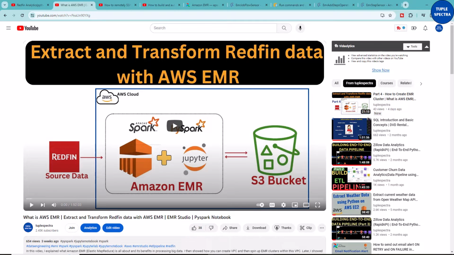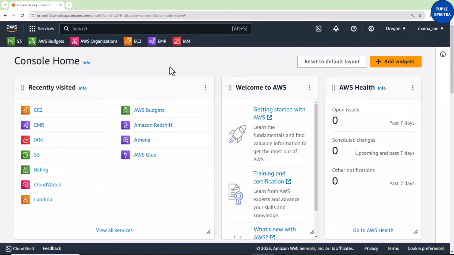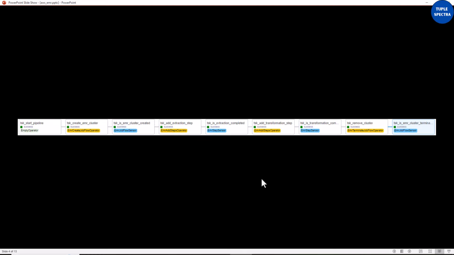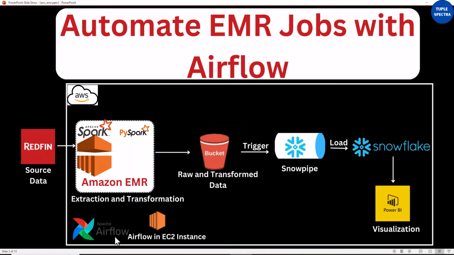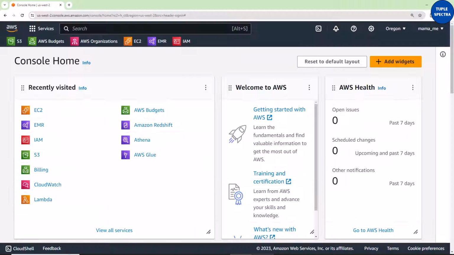Very good. Now what we are going to do first is to provision an EC2 instance, because if you look at our architecture right here, we want Airflow to run in an EC2 instance. So what we are going to do first of all is to provision an EC2 instance.